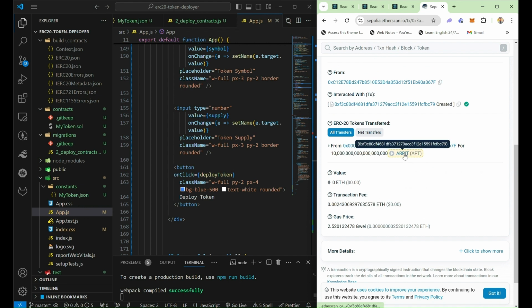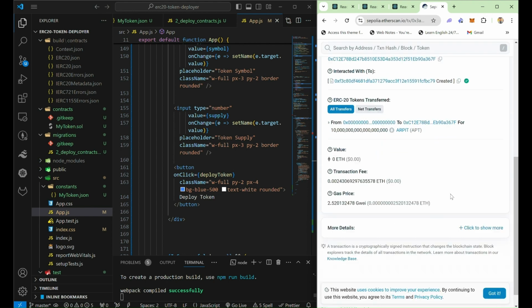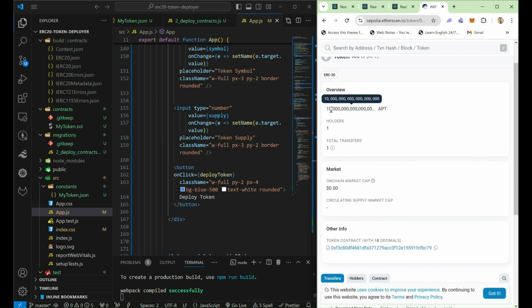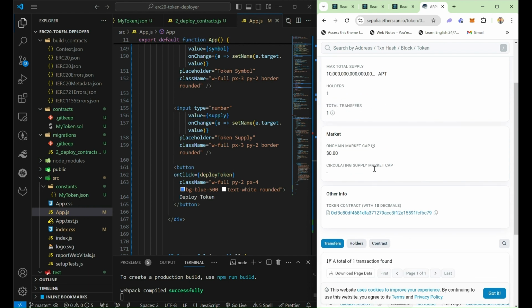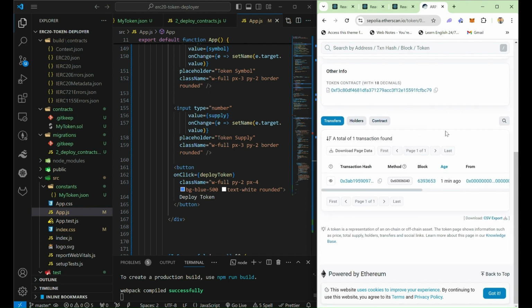And here we can see, oh my god, my name, my token, that's cool. Yeah, you can buy my token and you can make me rich. Yes, this is me, just for fun. Okay, so we can click here, and as you can see, the maximum supply of this token is this, holders is one, total transfers is one. Oh my god, on-chain market cap is 0. So sad. Now we have a token contract address.